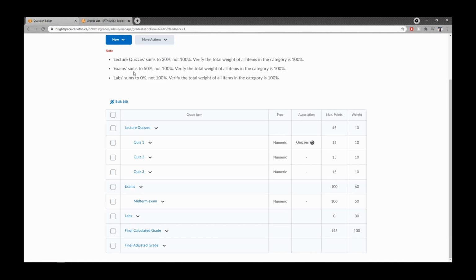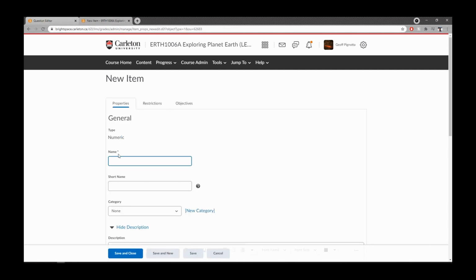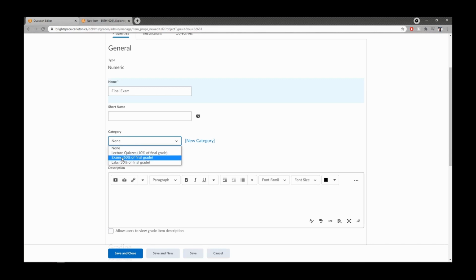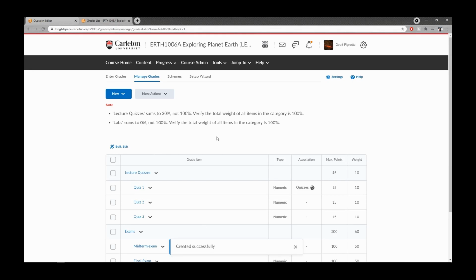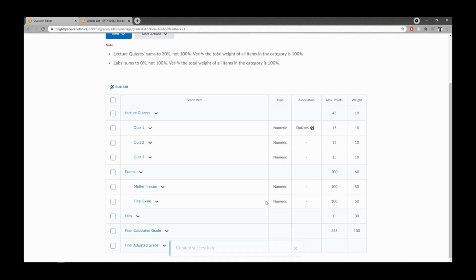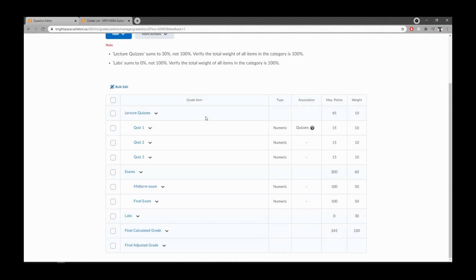So if I added that in there, new item, numeric, final exam, category exams, rating, it's going to be 100 points as well, and it's 50%. We should have, our error is gone, or our note, I should say. This doesn't give you an error, but it gives you a note, and it totals up to that. So once you've got your course outline, you can come in here and set your gradebook up entirely.